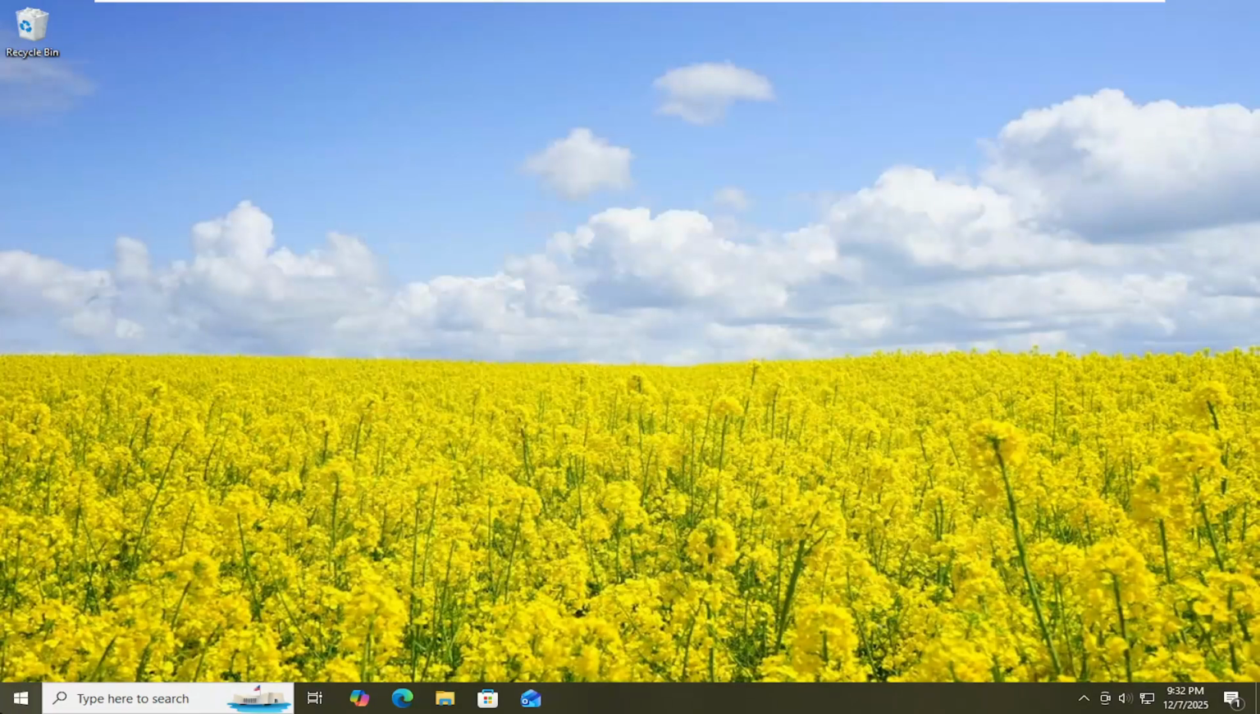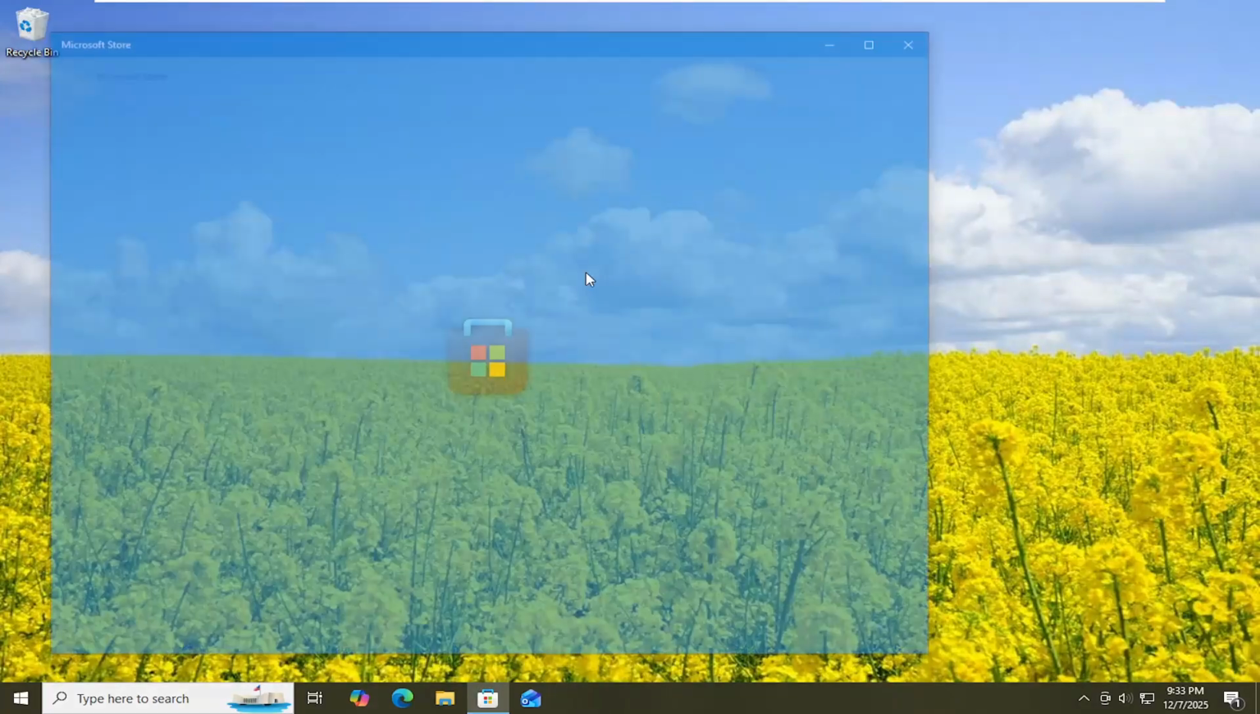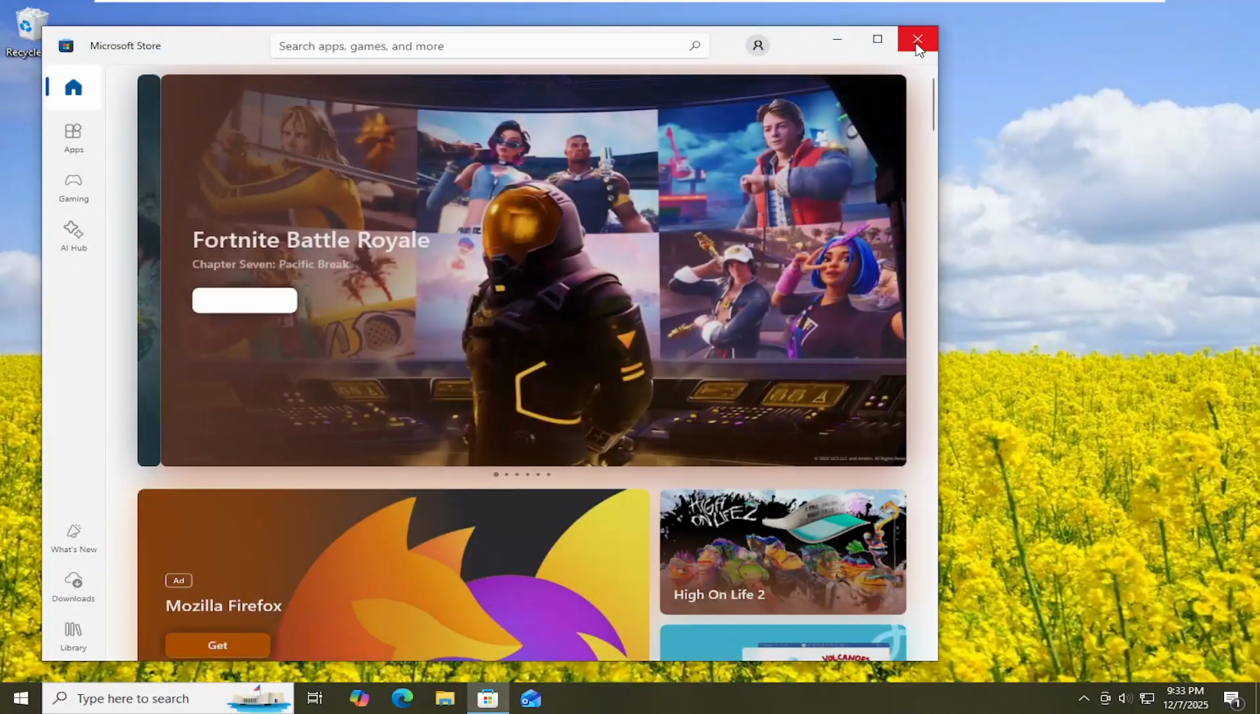If you're still having a problem, you can open up the search menu and type in WS Reset. Go ahead and open that up to run it. And then hopefully that should open up the Microsoft Store.